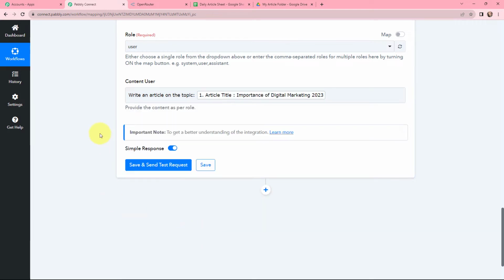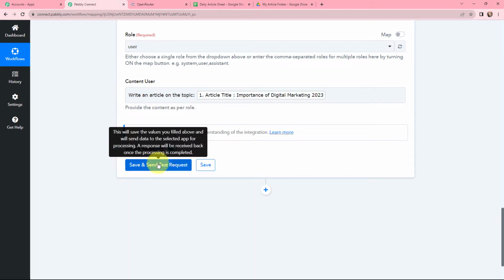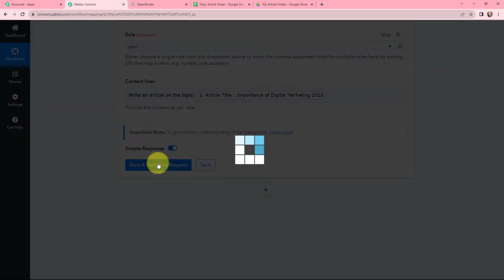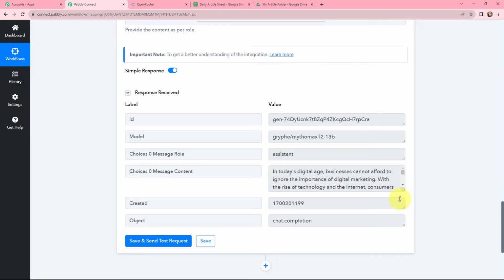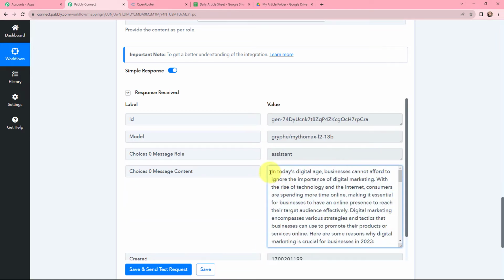And now I'm going to click on save and send test request. So here you can see that I've received a response, and this here is the article content that has been generated automatically by using OpenRouter.